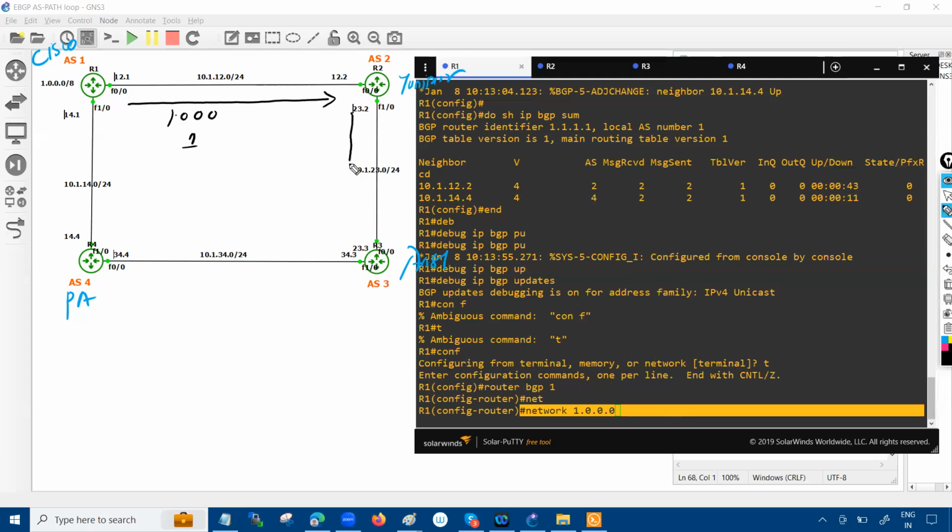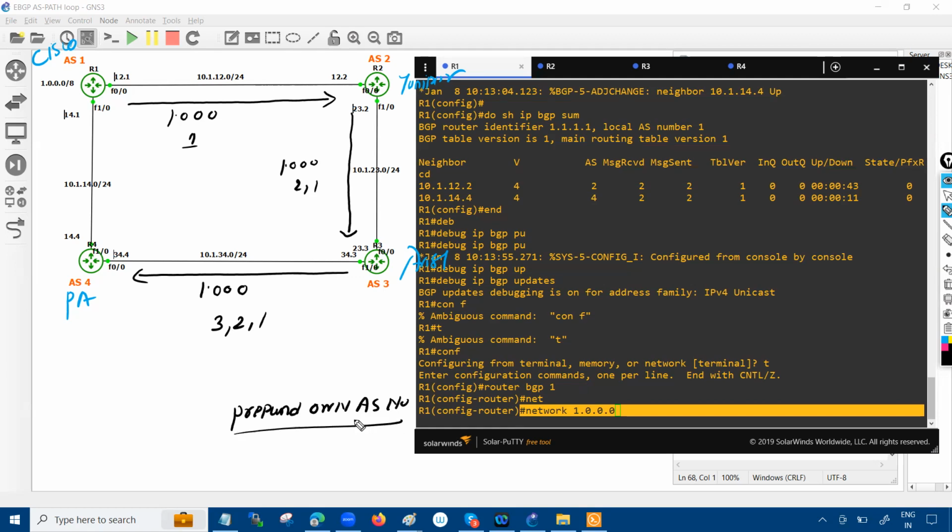When router 2 sends this update to router 3, it sends 100.0.0.0 and prepends its own AS number, so the path is 2 1. When router 3 sends this update to router 4, it again prepends its own AS number. So every router prepends its own AS number. When router 4 receives this update, it adds it to the BGP table as well, with the path 3, 2, 1.